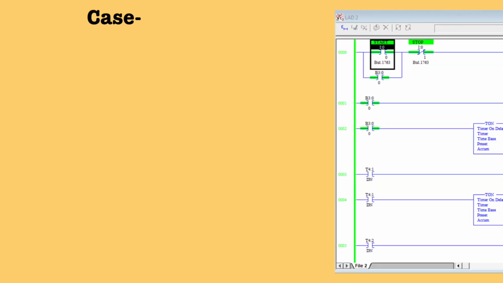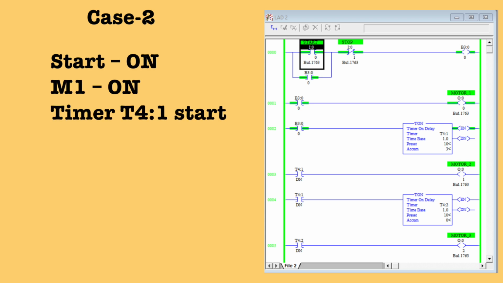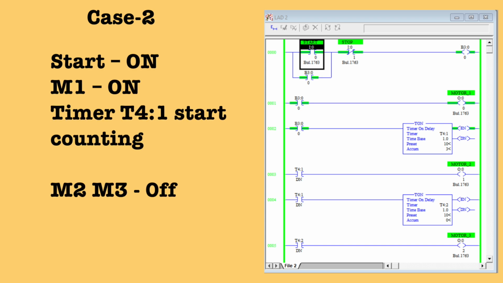Next, when I press the start button, our binary output becomes high. As you can see in the diagram, in our first rung the output B3:0 is high. In the second rung and the third rung, the binary output address is provided to the input switches. So motor 1 is high, and at the same time the first timer, T4:1, also gets the supply. So the enable bit is high, and the timer starts counting from 0 to 10. You can also see in the diagram, motor 1 is high as per the condition.